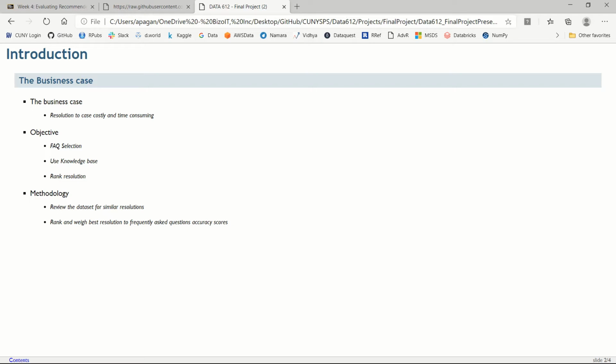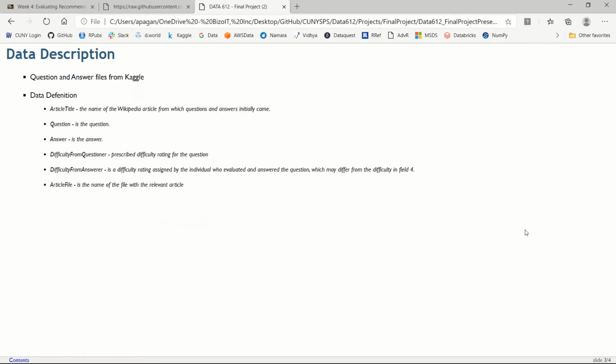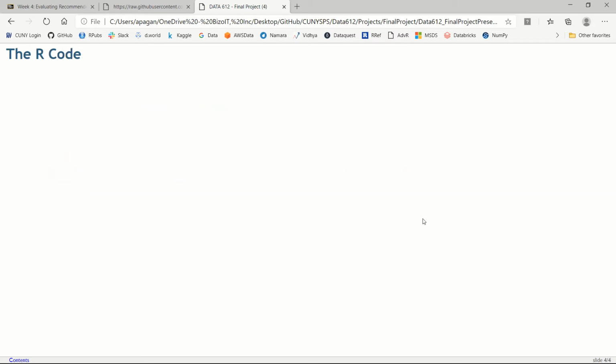to frequently asked questions. For the data description, we're going to begin our analysis with a question-answer dataset in Kaggle. The dataset includes 169 files with the columns article title, question, answer, difficulty of the questioner and answerer, and the article file. Now we're going to go to the R code.